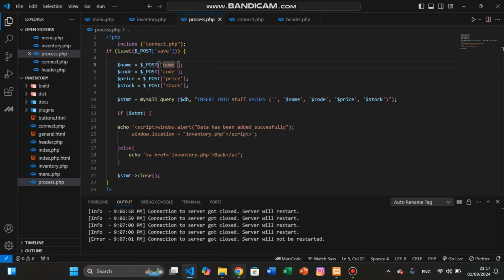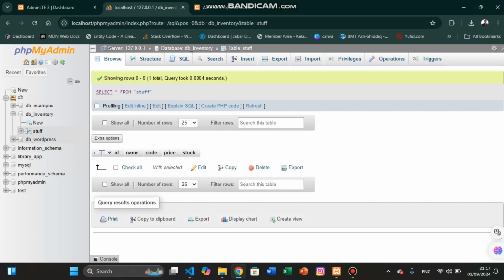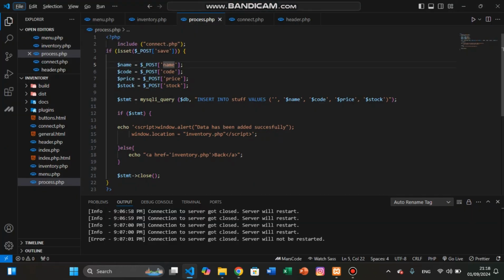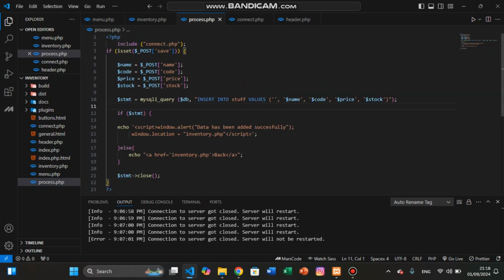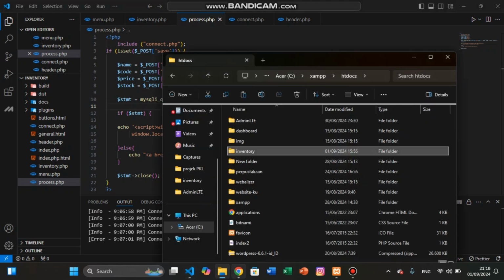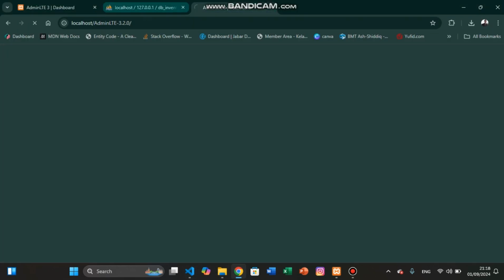At this time I created the database. So the database is id, name, code, price, and stock. Yeah, like this, and then you have to make the variables too, and else the inventory. Right, that's it for connecting the database and my data to AdminLTE.